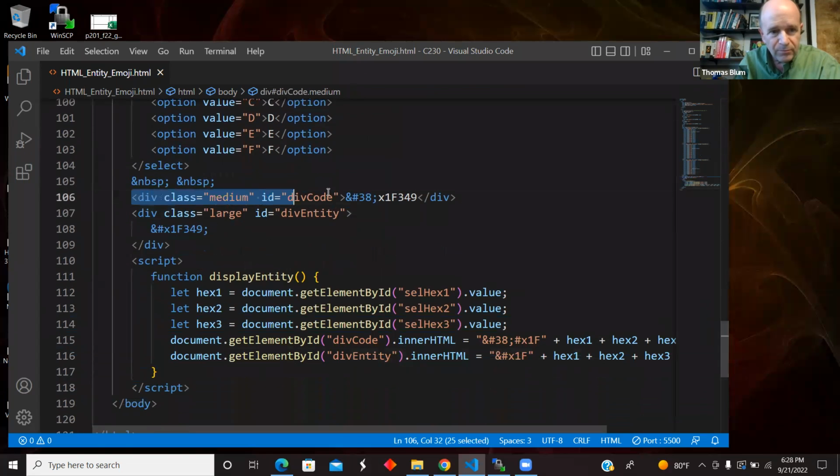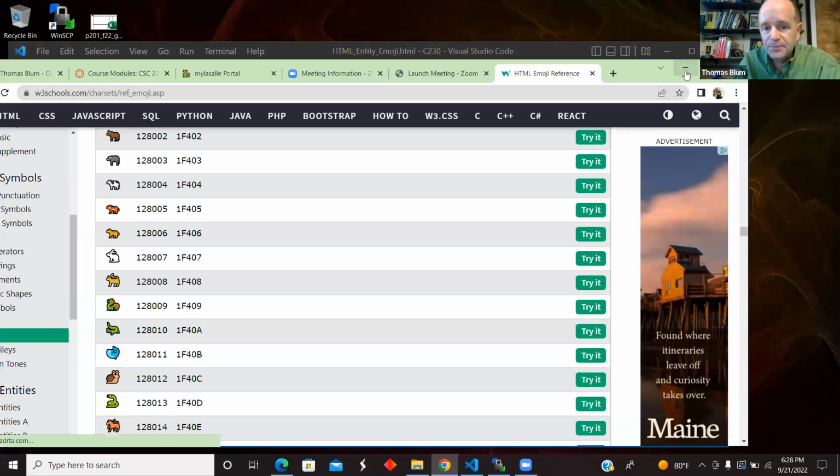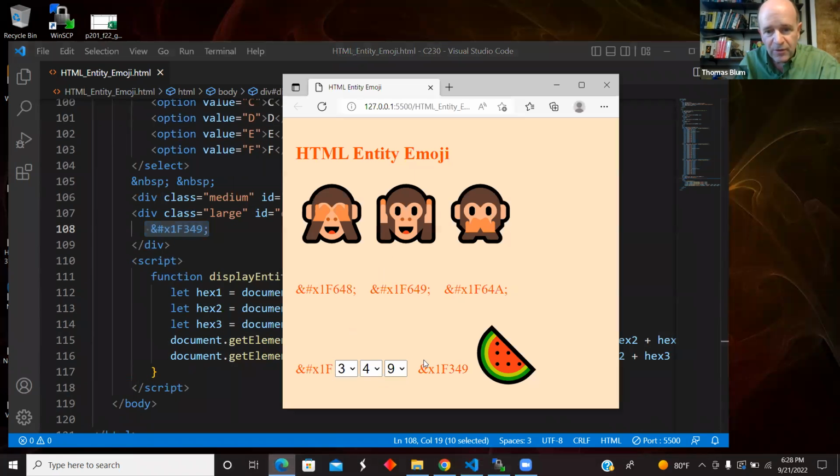So here I am, here's me showing the code. So I replace the ampersand with the code for an ampersand. And then here is me displaying the actual HTML entity. So here's the code, and then here's the actual entity, the watermelon.